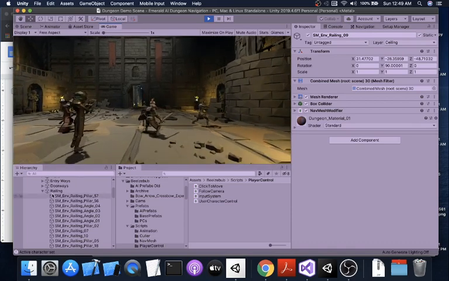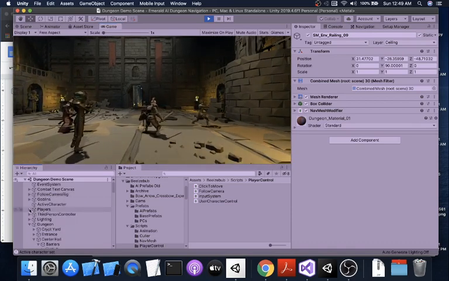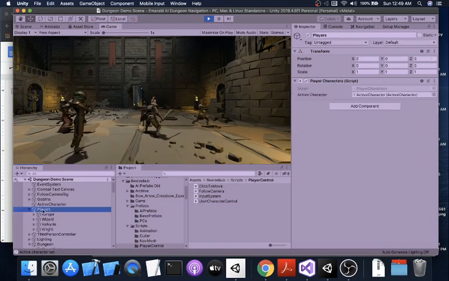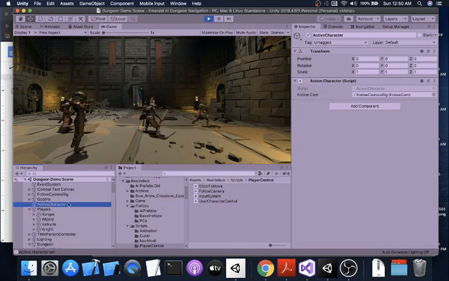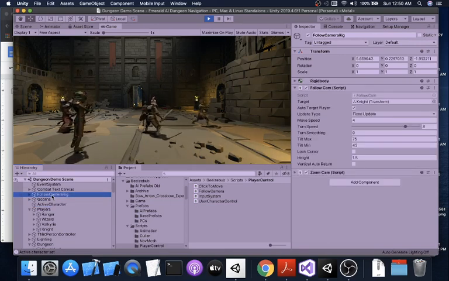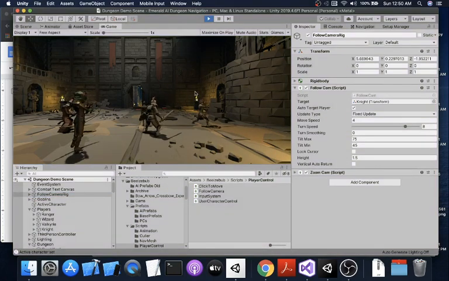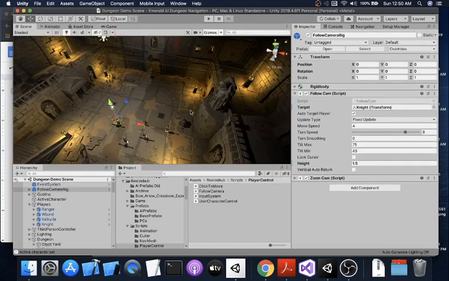Okay, and these guys are all stashed up here in this players folder, and you'll see the players game object has the PlayerCharacters script, and then ActiveCharacter is just this game object right here. It's actually just an empty game object, also with the ActiveCharacter script that links to the follow camera rig, and the follow camera rig is part of the Unity standard assets.